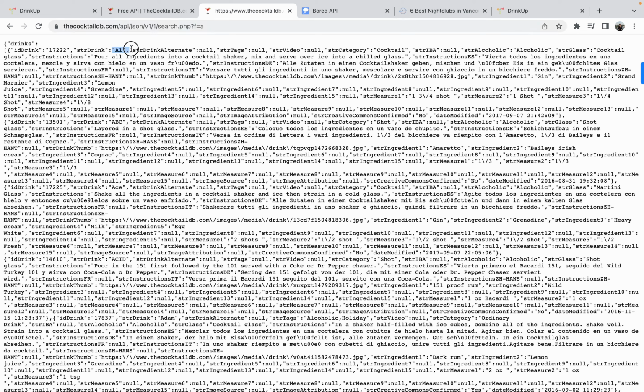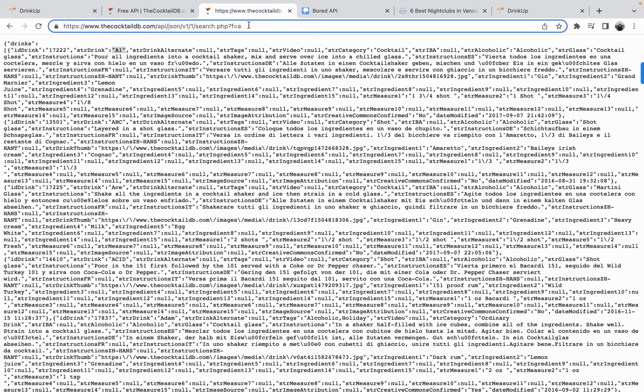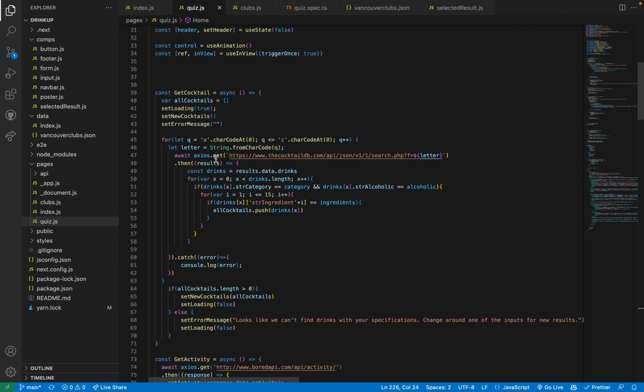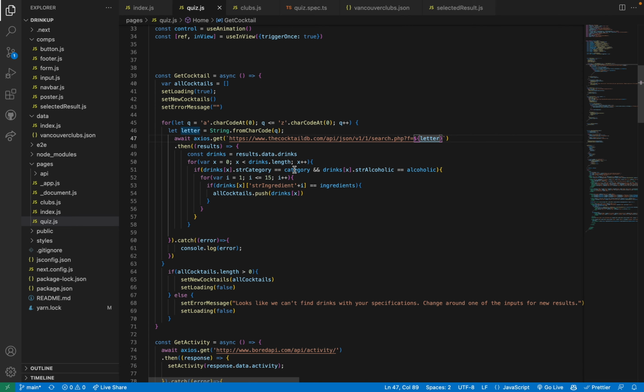As you can see, this is A, for example, this is A1. But we're not supposed to just search drinks that start with the letter A, we're supposed to go through the whole alphabet. So that would mean we would have to Axios.get that link, and every time it goes through this function, after the letter A it moves to B, C, D, and the rest of the alphabet, which is written here in this for loop.